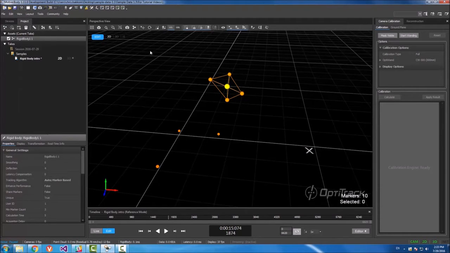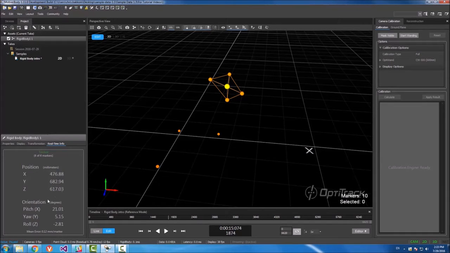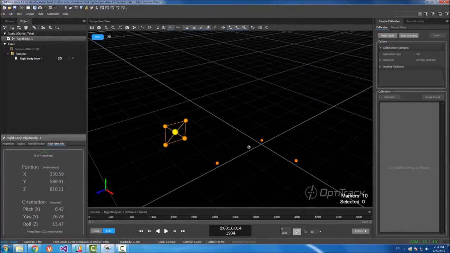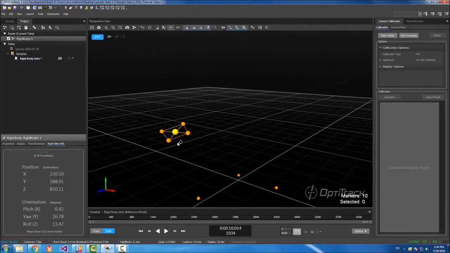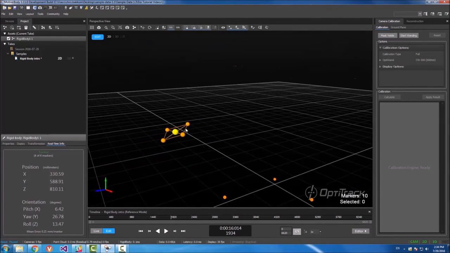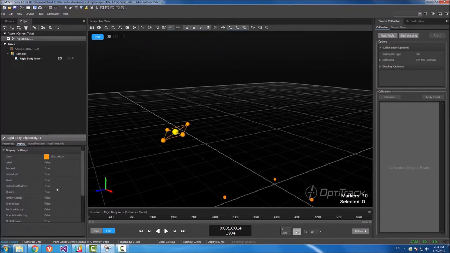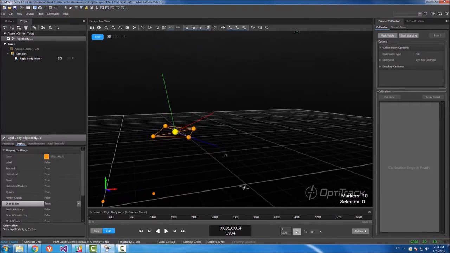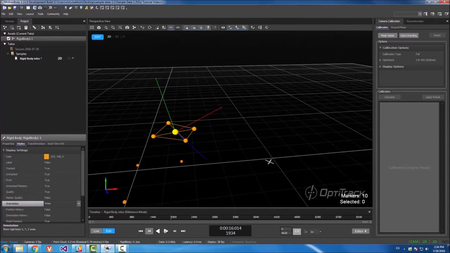You can see the info by just going to your rigid body in the project pane and then going into the properties, display, transformation, and this real-time info is relative to this pivot point. So if I'm moving along, you can see the XYZ position and the orientation are changing. You can also see that the orientation is basically the local coordinate system of this rigid body. We can see this if we go to display and then turn on this orientation. And that is the local coordinate system for this rigid body.